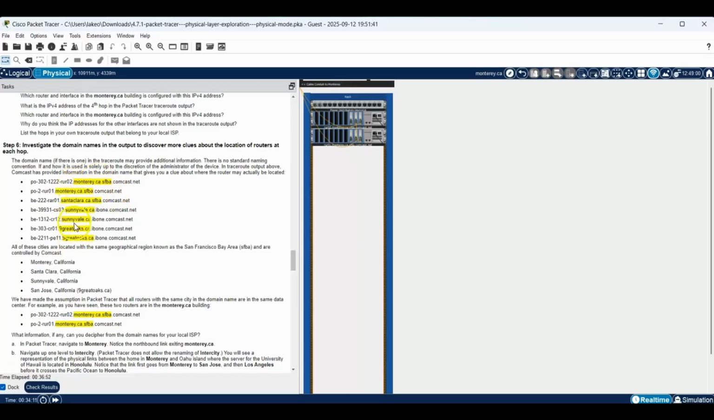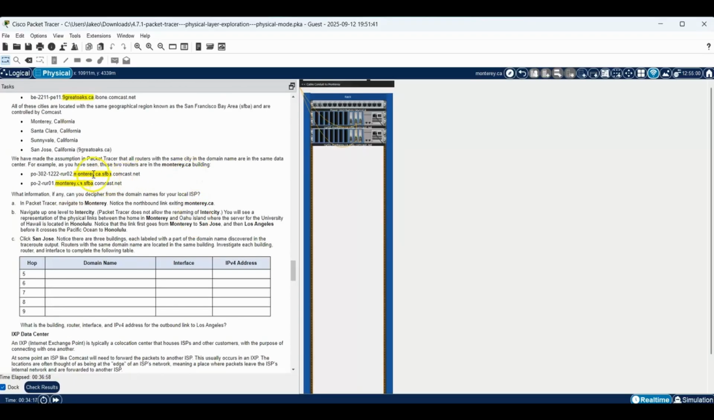It looks like they're giving you actual cities in California. We have made the assumption in Packet Tracer that all routers with the same city in the domain name are in the same data center. For example, as you have seen, these two routers are in the Monterey.ca building. What information, if any, can you decipher from the domain names of your local internet service provider? In Packet Tracer, navigate to Monterey.